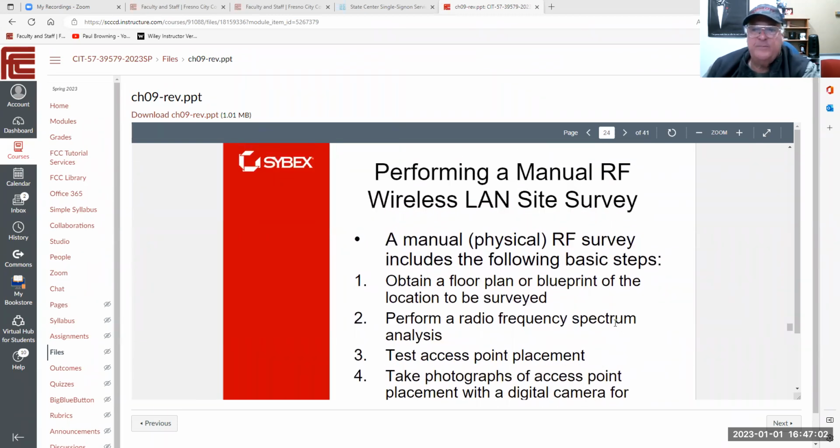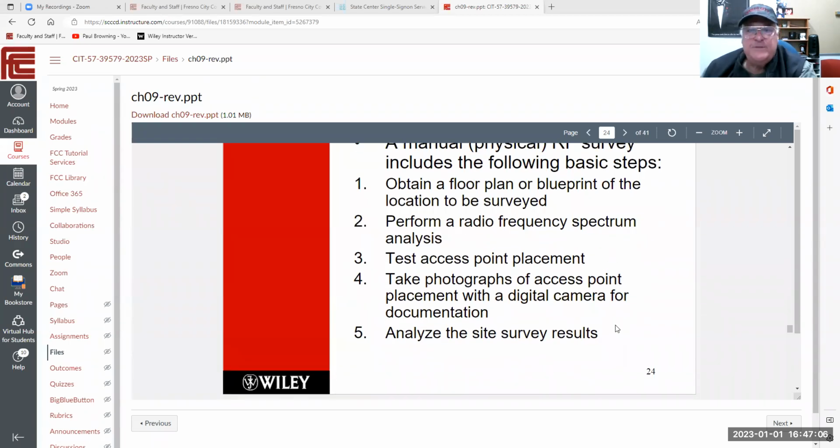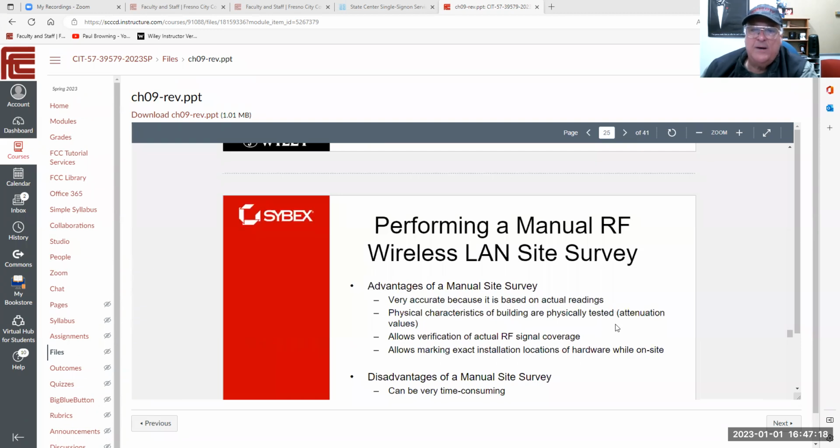The site survey: perform the spectrum analysis, test the access point placements, and take photos of the access points with a digital camera for documentation, so we have an idea of what's going where, and then analyze the results of that. Okay. Perform a manual wireless survey.